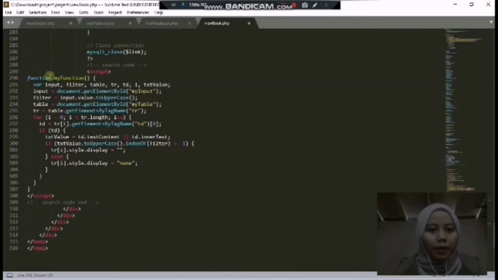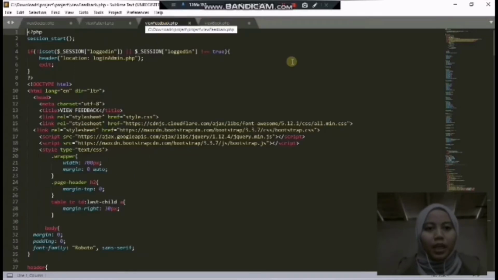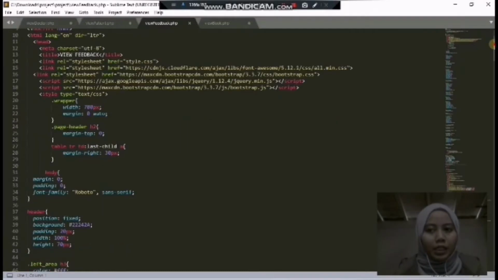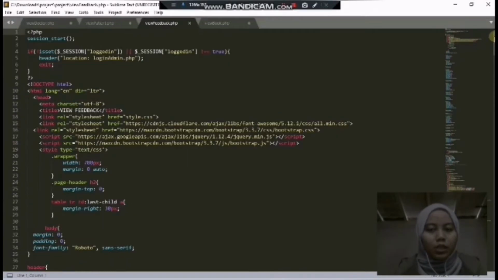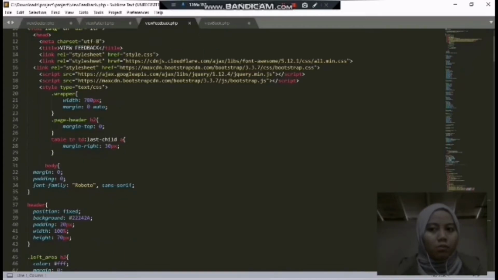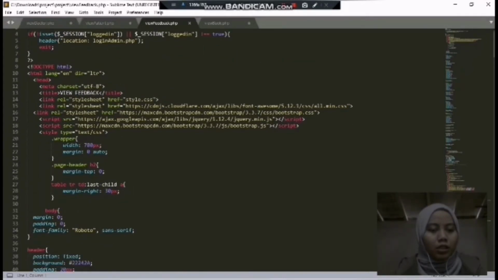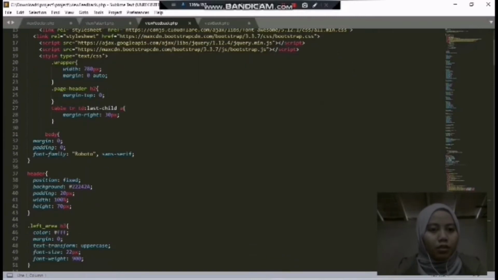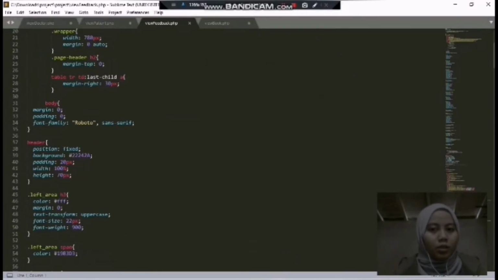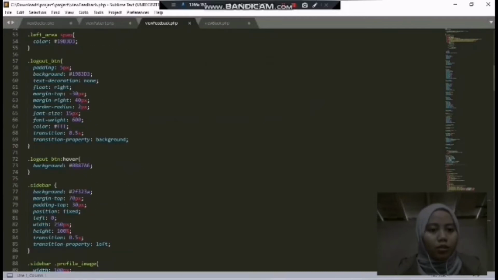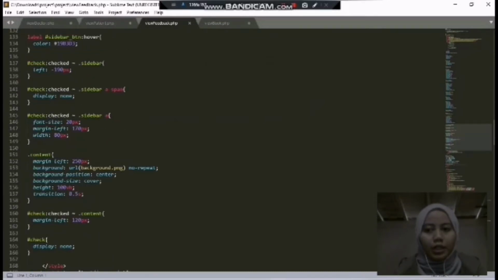And then this is the function, this is the search code. And lastly, we have the feedback.php. This will show us the feedback from the patient about the hospital. So we will start the page with the user. So this is the coding for the page design.